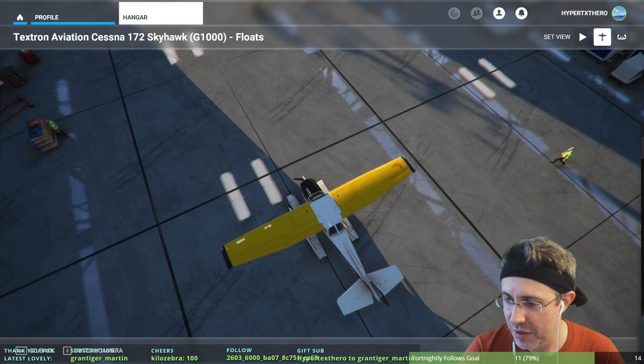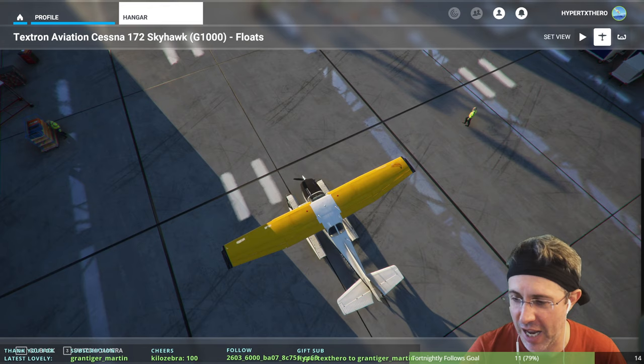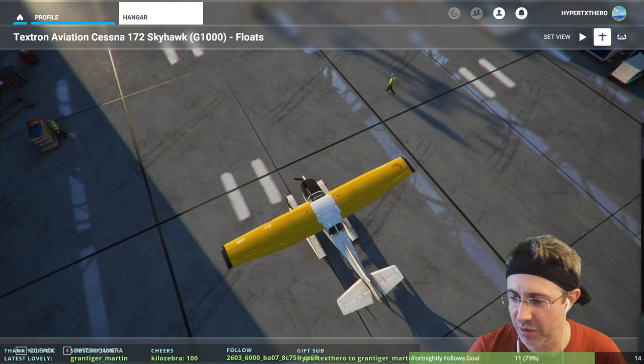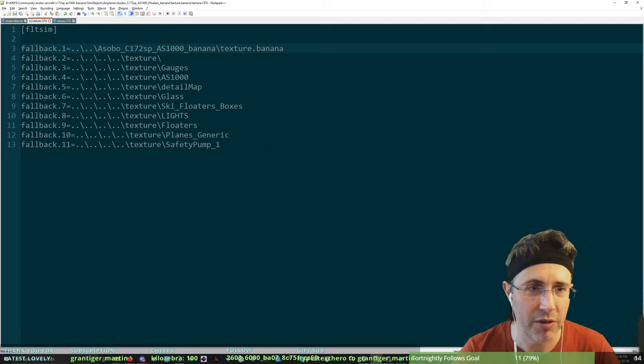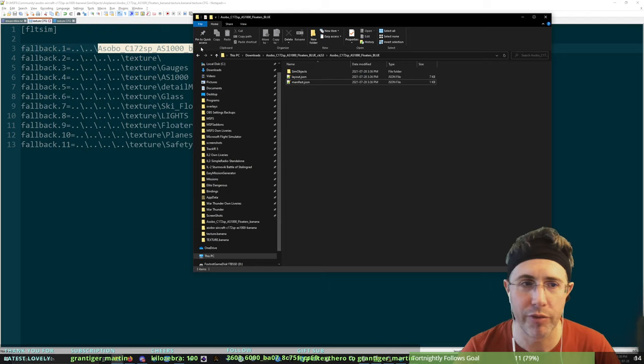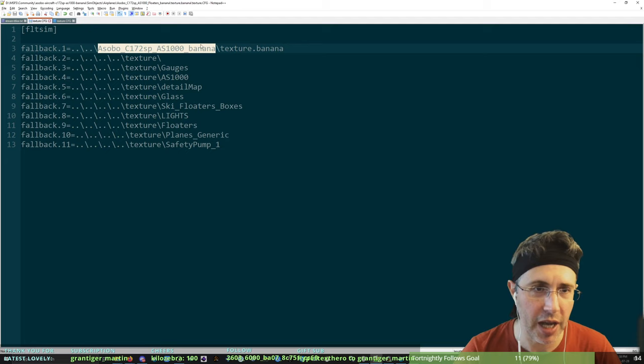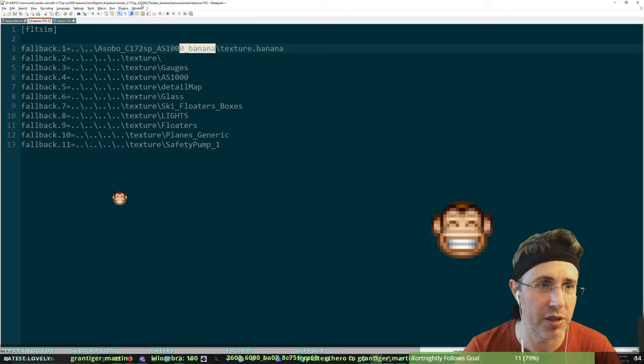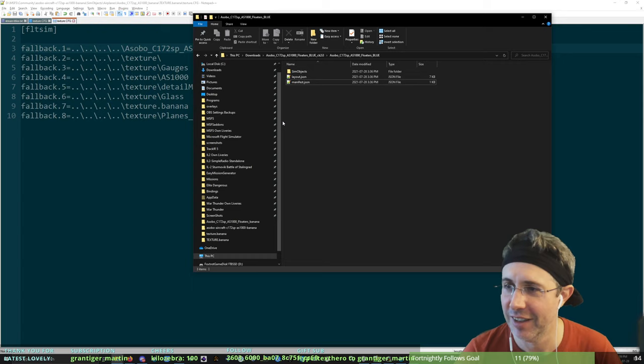All right. We managed to haphazardly make it appear, okay? It's not great, but we managed to make it appear, and I think what happened is this here, the fallback. I went back to the folder here, and I added the underscore banana to the fallback one on both the texture inside the floaters and the texture inside the banana. Now we have hope again.